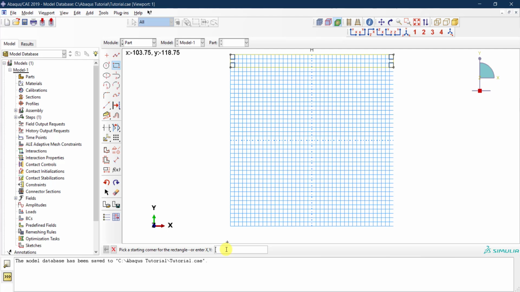So now I'm going to draw the lower one. The lower one will have negative 100 in X, and negative 100 in Y. And then I click enter. As you see, it has been updated. And then I'm expecting to put in the other corner. So this would be X of positive 100, and then Y would be negative 85. And then I click enter. So now I have my other rectangle.